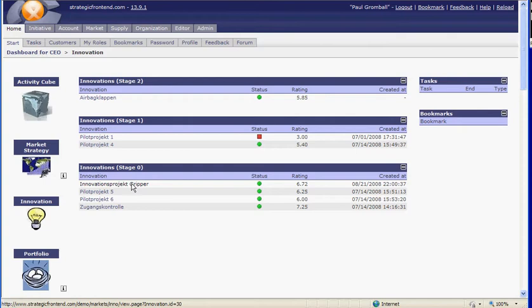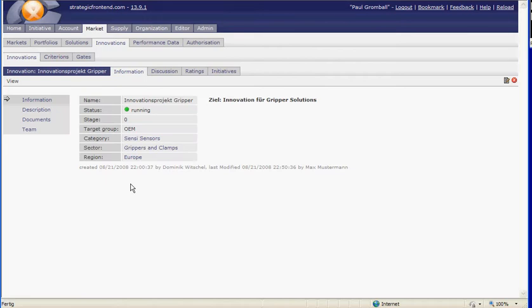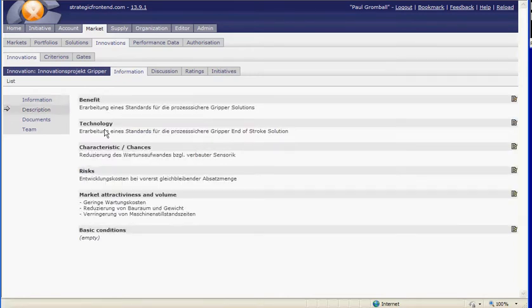Let's look into one of these innovations of stage 0, for instance, Innovations Project Ripper. It gives you a nice overview of this innovation's idea, which category it is in, which sector, and for what regions it applies, and also gives you the objectives and so on. It describes the benefits, the technology, the characteristics, the risks, market attractiveness, and basic conditions.